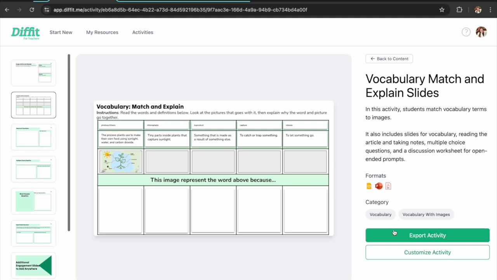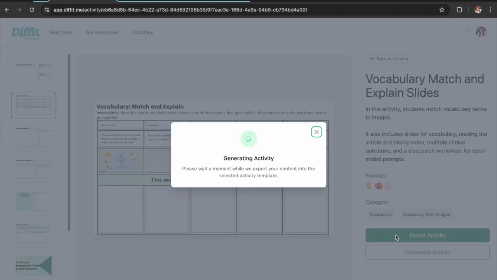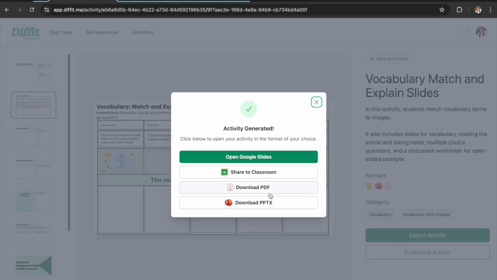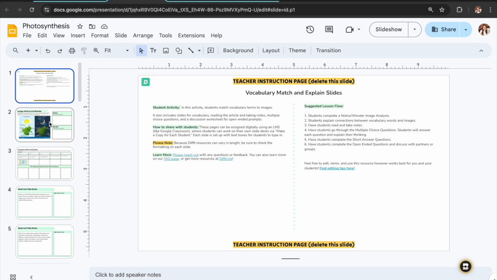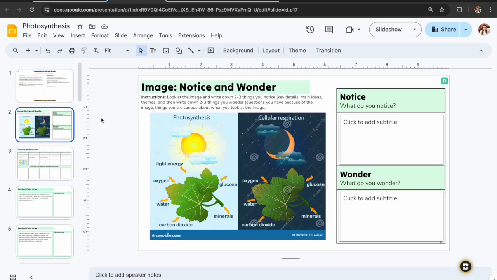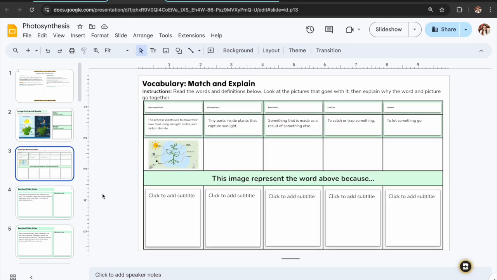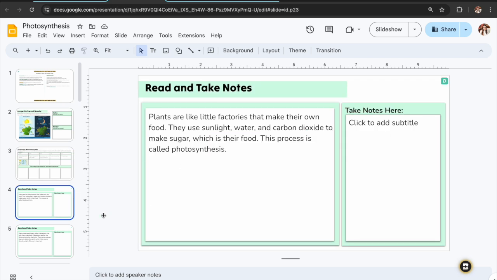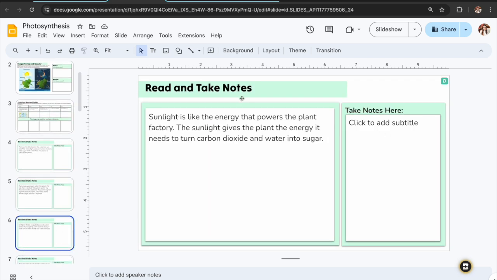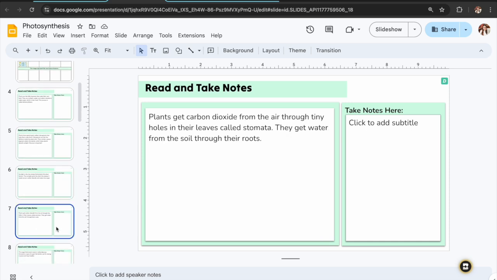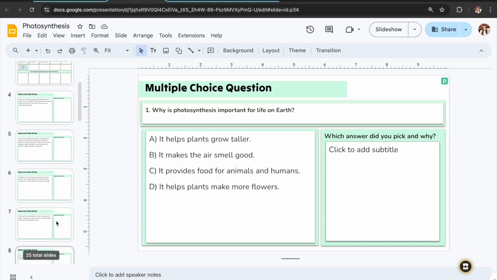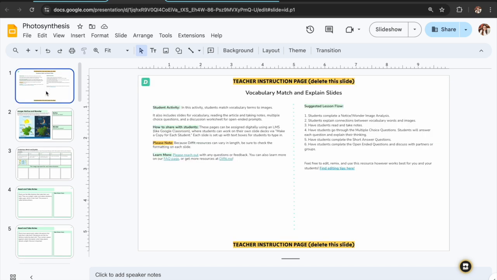And I do the same practice. I will click on export activity. View this pop-up. You can either download the PowerPoint, PDF, or open Google Slides. This will automatically take you to your drive, and there you go. The entire content that we had generated earlier on Diffit is now in this particular template. You have the vocabulary match and explain, and you can give this to the students. You can even assign this to your students on Lumio. So this is already saved in your Google Drive.